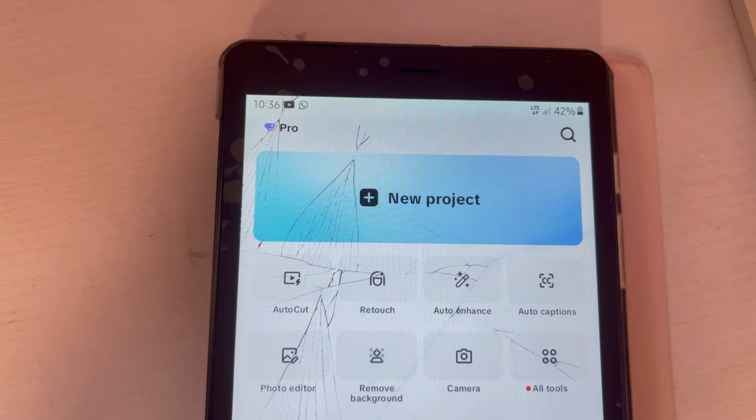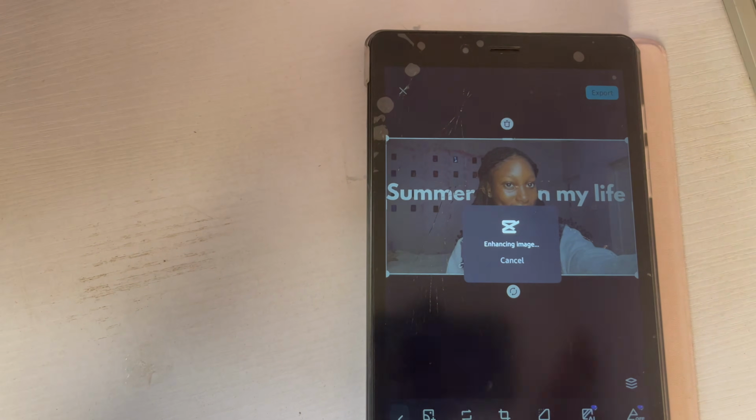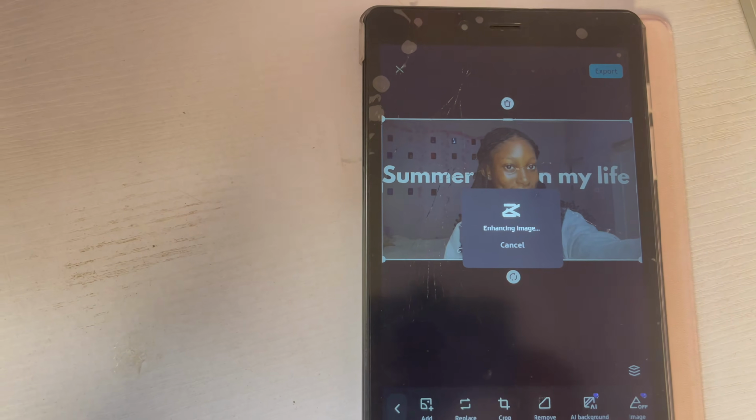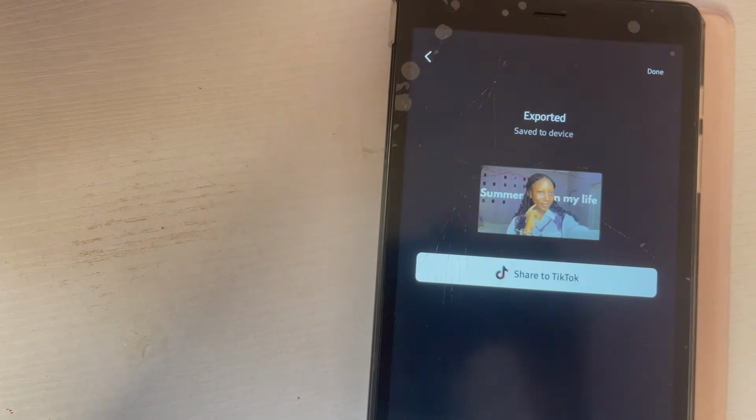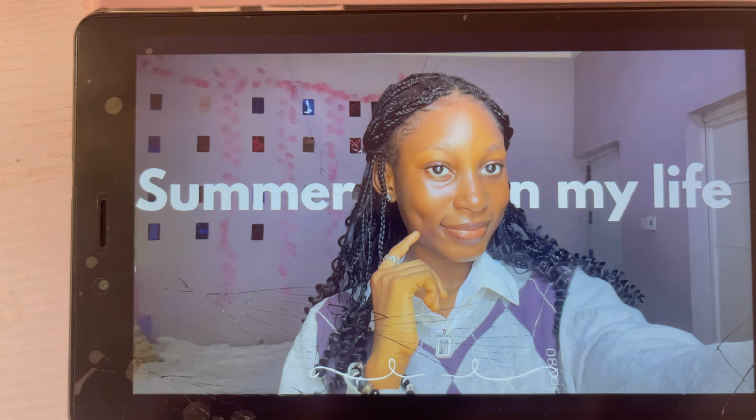Then the last part of my thumbnail is that I go to auto enhance. Then it starts enhancing the image. Then just export it. So guys, this is before enhancing, and this is after enhancing.